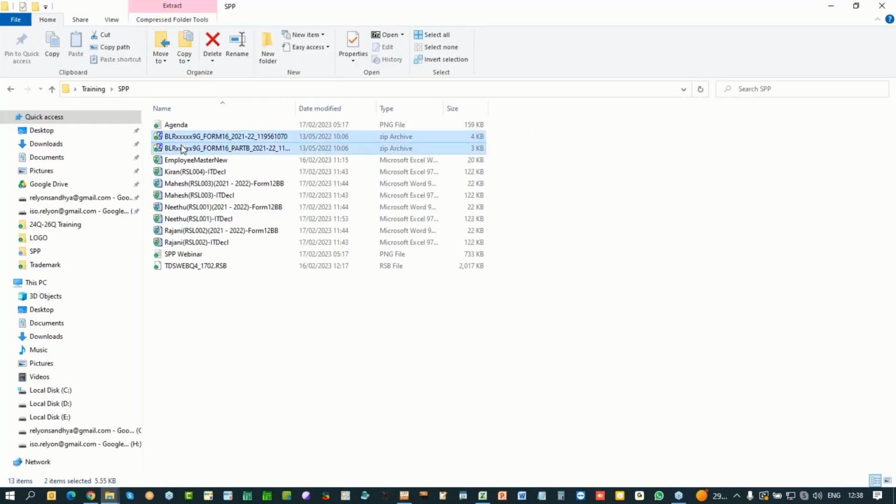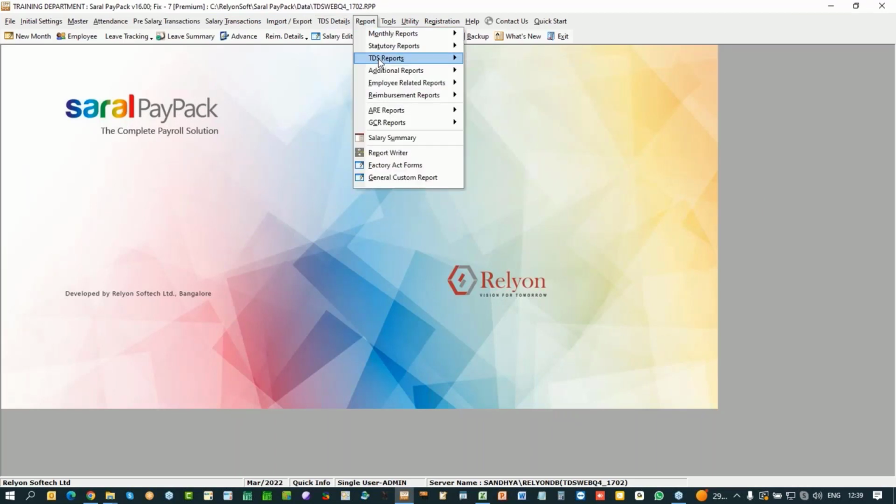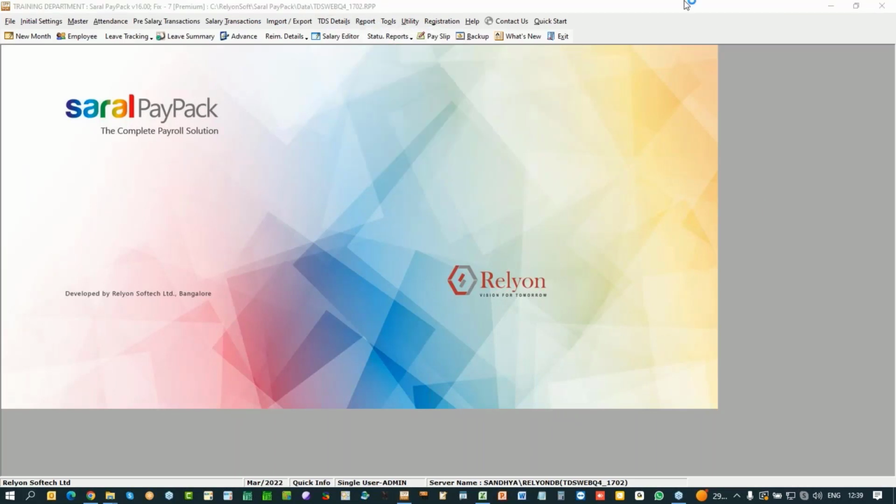You can see here two formats are there. One request will provide you two formats of form 16. One is part A and one is part B. Using these two files, the form 16 has to be generated in the software. So how do they do that? Under reports, TDS reports, form 16 with TRACES.